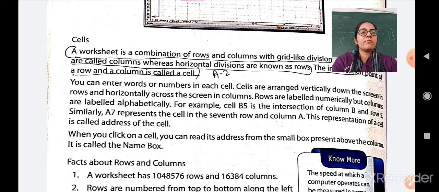This representation of a cell is called the address of the cell. So here B5, A7 is called the address of the cell. When you click on the cell, you can read its address from the small box present above the column. It is called the name box. So if you want to see the address of the cell, you have to select the cell. Then you will see that a small box is present before the column, above the column, which is called a name box. In that you can see the address of the cell.